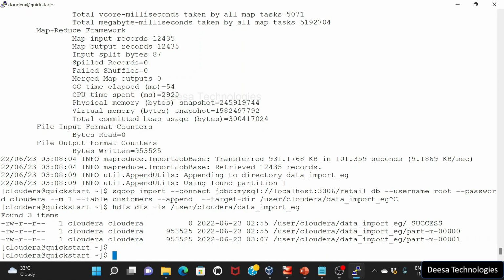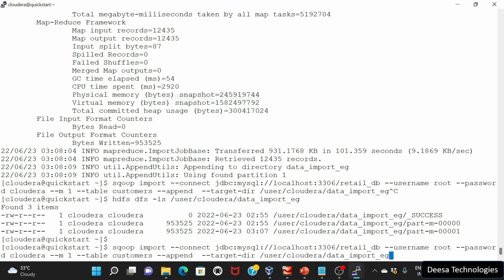Now what if we want to overwrite this data? For that, first let's remove this append option. We don't want to append this. Now we want to delete the data which is present and then insert the new data. So that's your overwrite. For that, we give the option delete-target-dir. This should be target, right?